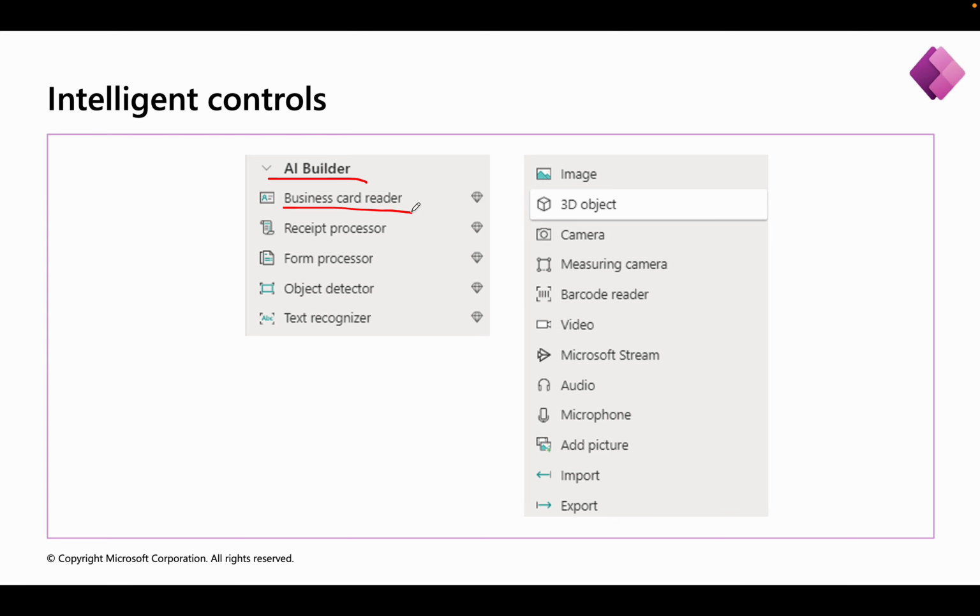Actually, the model is pre-trained. You have a lot. You have a receipt processor, you have a phone processor, you have an object detector, you have a text recognizer, etc. So you may also use some different intelligent controls. There are a lot on your Canvas app.